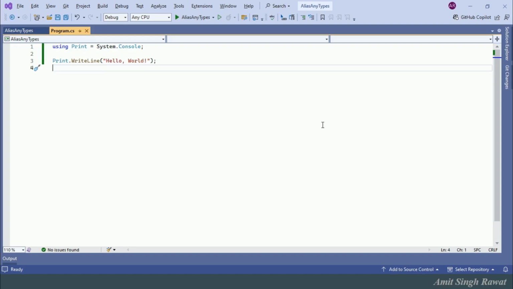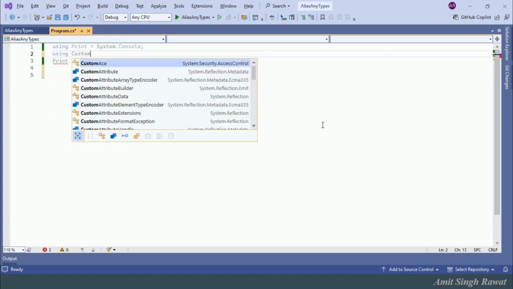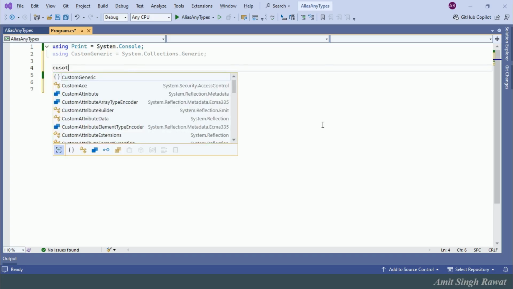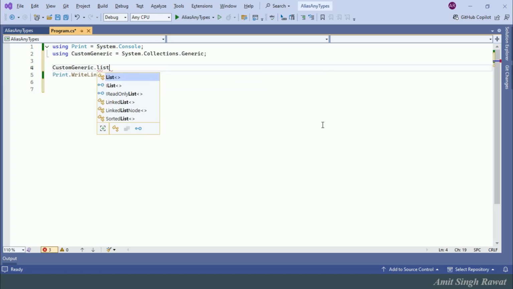Let me create another alias for System.Collections.Generic. So we do something like this, using CustomGeneric is equal to System.Collections.Generic, and we can use it like CustomGeneric.List. Let's say list of string. Let's name it aliases. Simple, extremely simple. In a real-time project, we can have classes with the same name but in different namespaces. And if we have to use such classes in a single class, we can use aliases to avoid name conflicts.